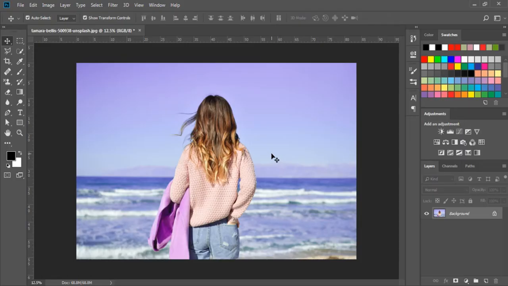In this exercise, we will learn the Select and Mask option. This is a new feature that was introduced in Photoshop. By using the Select and Mask option, we can select and cut out any subject in an image. Okay, let's see how this tool will work.